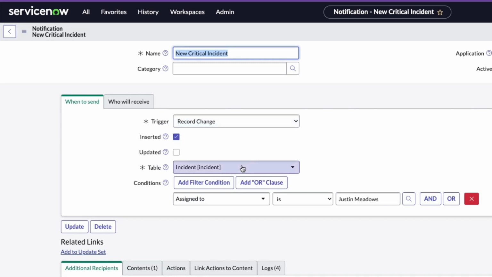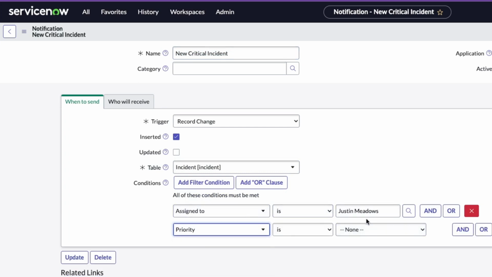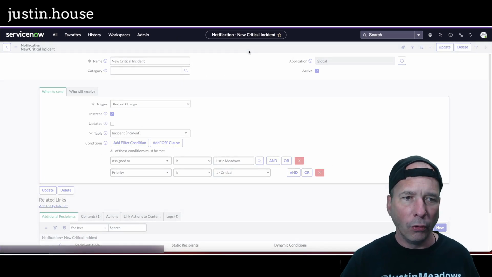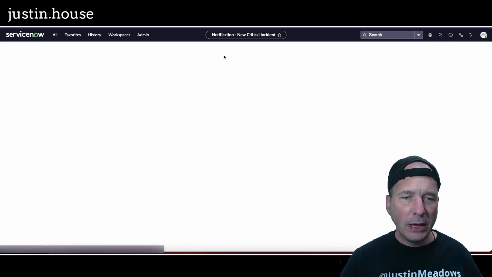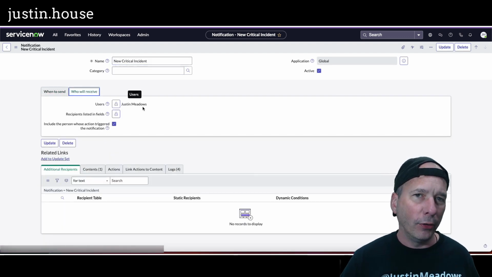And then you filter on the table. So we said, hey, is this going to be incident? And it's assigned to Justin Meadows. And I'm going to add in another filter here for priority is critical. So here's one of the gotchas that I realized when setting this up is who you've got this configured for. So I have this routing directly to Justin Meadows.